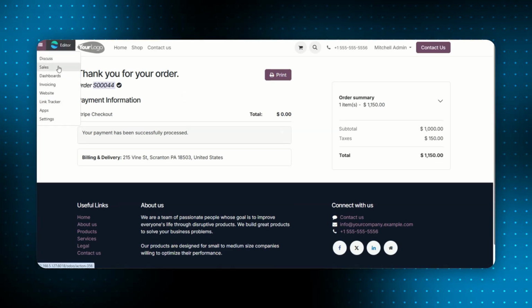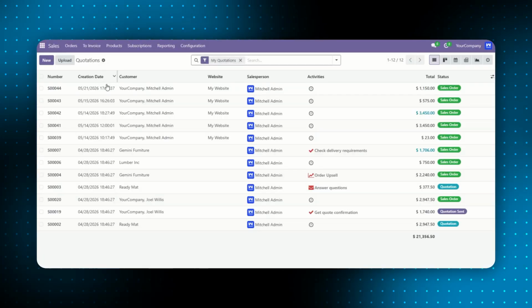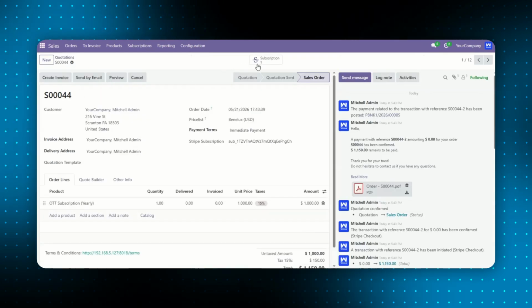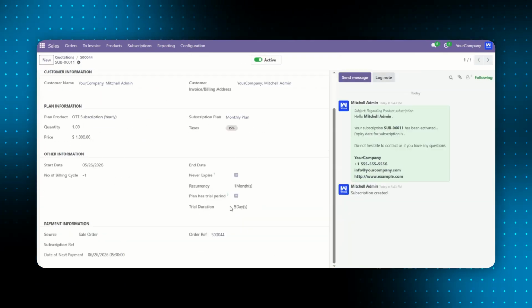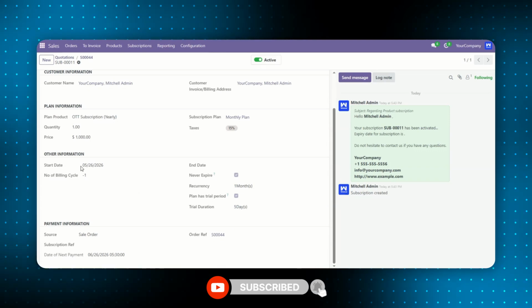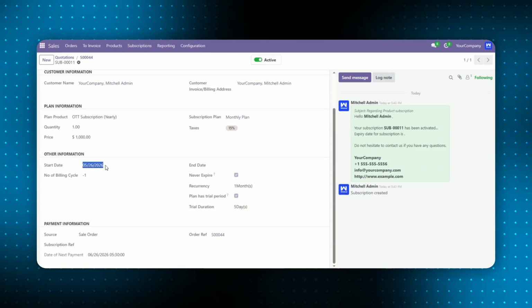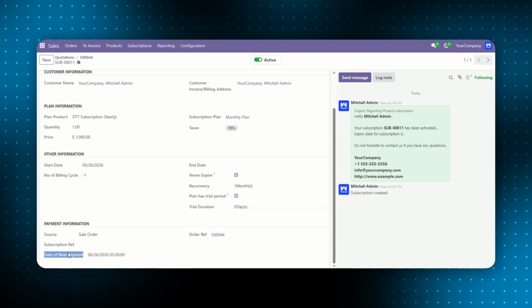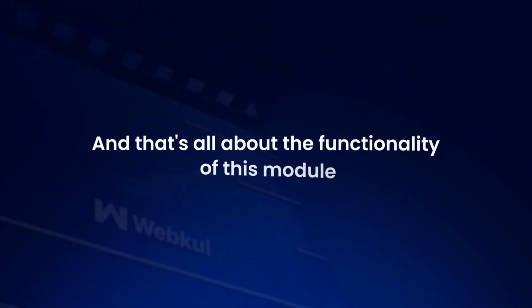Now go to the backend and open the subscription record. Here you can see that the subscription has been created successfully with a 5-day trial period. Since today is the 21st, the subscription starts on the 26th and the next payment date is the 26th of the following month. And that's all about the functionality of this module.